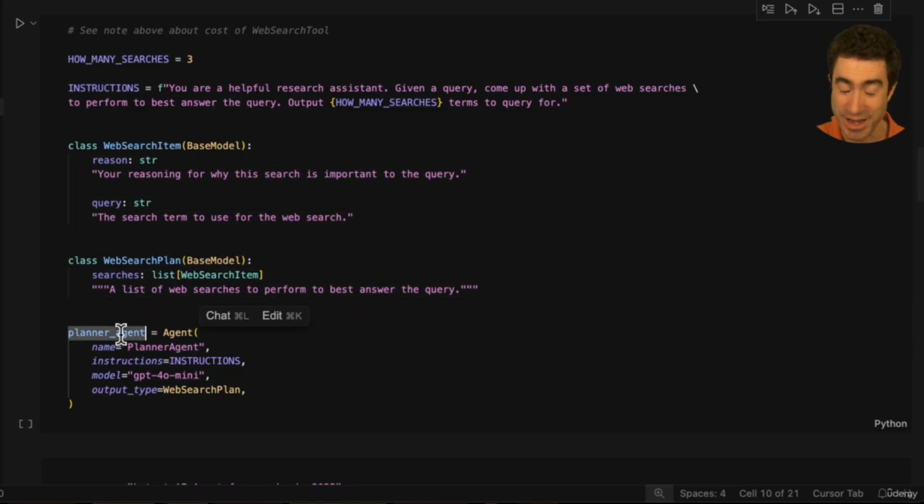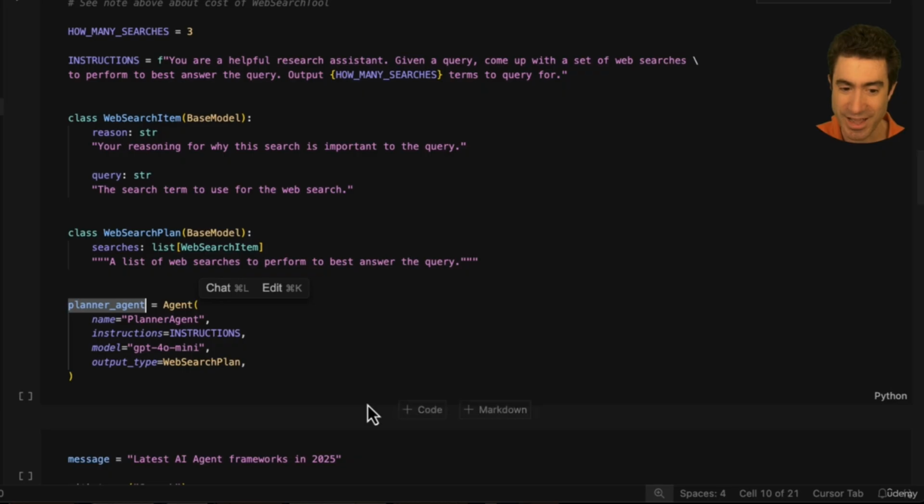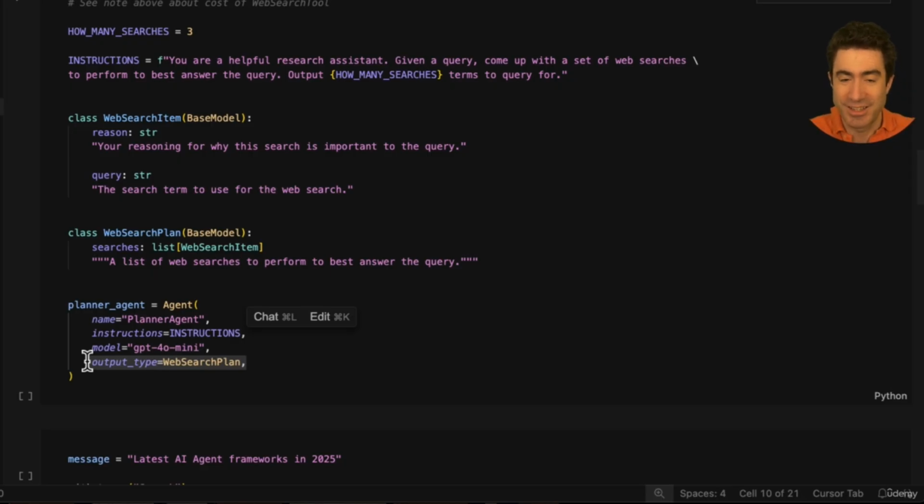So then we now create our planner agent. It is an agent that's named Planner Agent. Its instructions are these ones right here. The model is GPT-4o Mini, and the output type. Remember, this is where we specify structured outputs. We tell the Planner Agent that it shouldn't output in text like these things normally do.